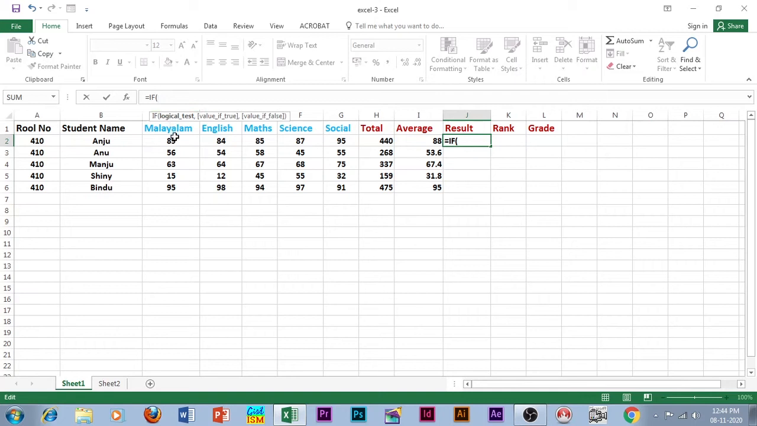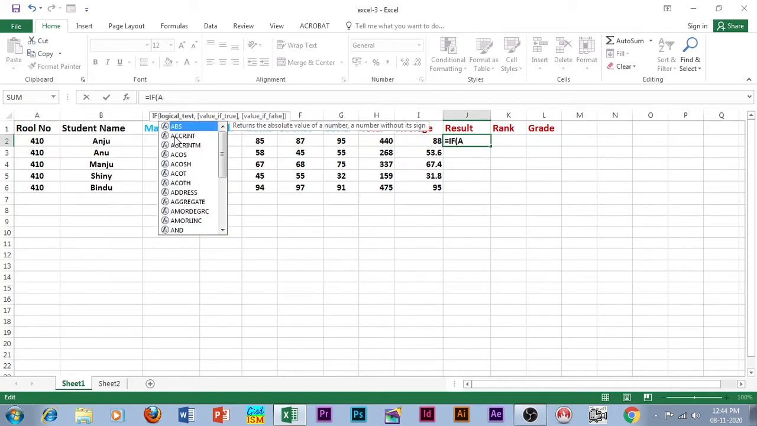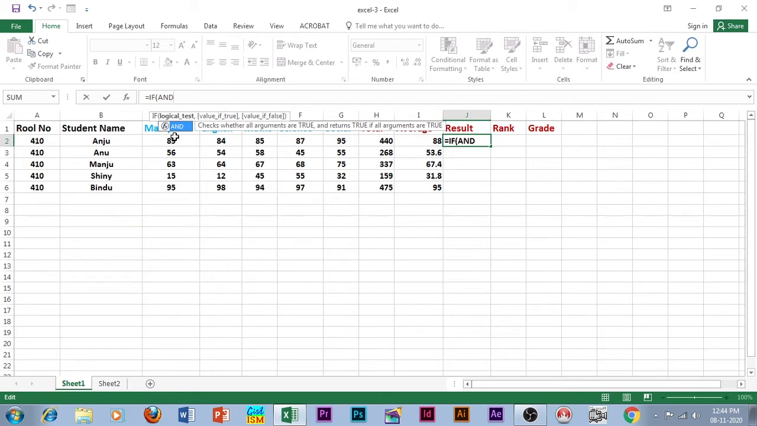That is using AND. Equal to, then click if condition, then AND, then you want to click in the first cell, that will automatically appear. Then we have to give is greater than or equal to 35. Then another condition will be applied. We put comma, then again select the next column and follow the same procedure. And for all these we follow the same procedure. So all these conditions will be applied. Make sure to enter the comma.